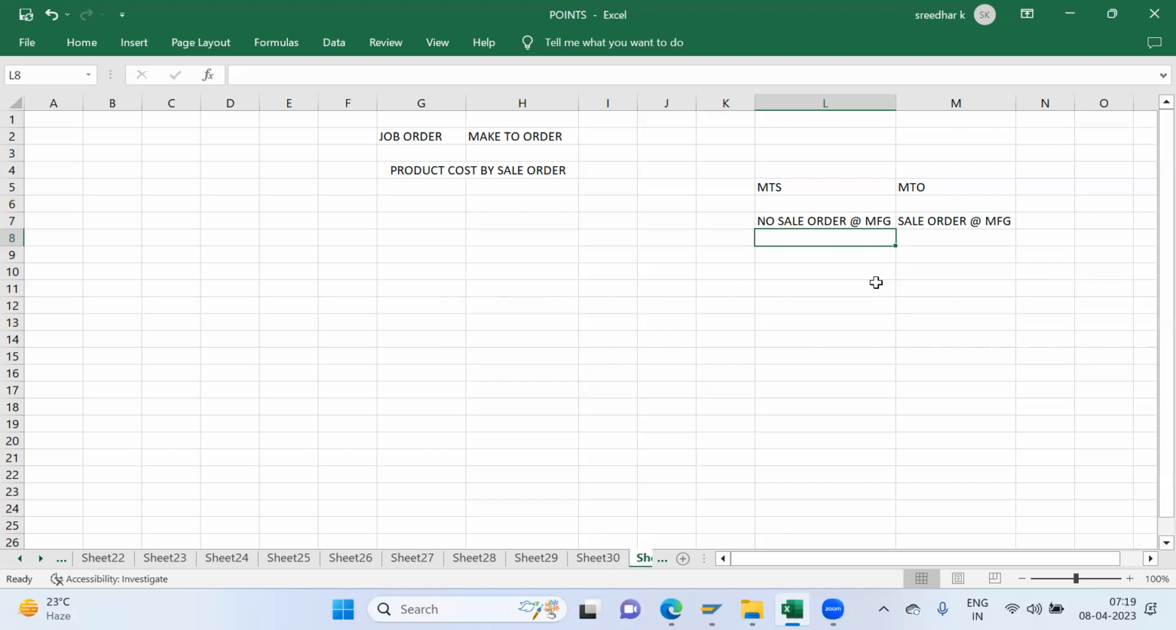And the MTS scenario has again two parts. One is discrete and the second one is repetitive. Which type of technique, by order or by period, that is different. But here, the majority of cases are completely discrete. Only a rare case is MTO with repetitive.